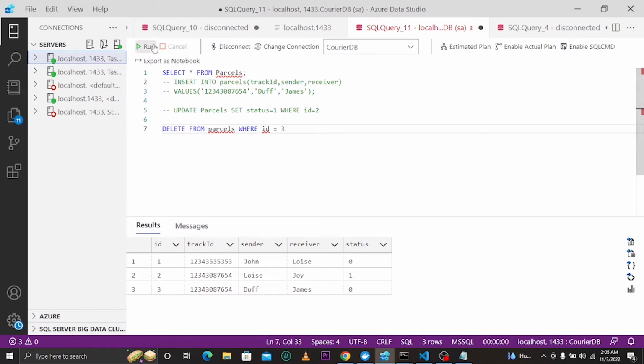So now when we run this command, and when you comment this and run this SELECT from parcels, you already see we don't have that row here.